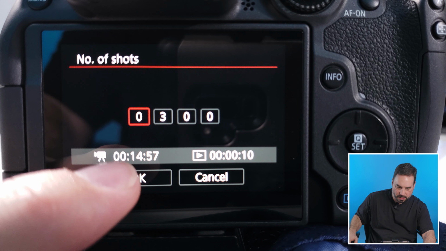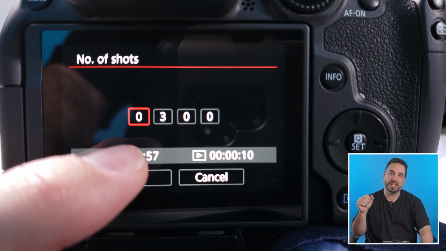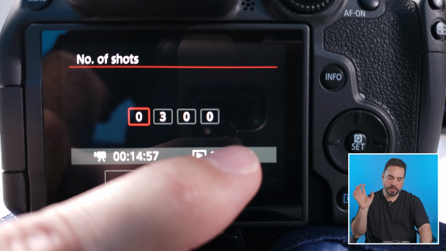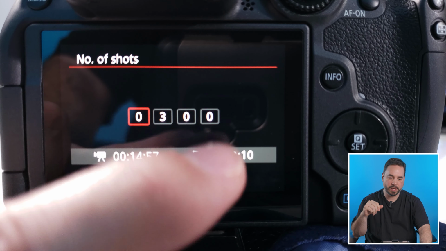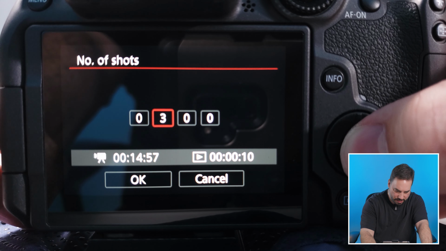So what that's telling you is basically your camera is going to be taking pictures for 14 minutes and 57 seconds. And at the end of that, when it's all said and done, you're going to have a 10-second time lapse. So when you play this back after 300 shots and it puts it all together, you're going to have 10 seconds of video to watch.